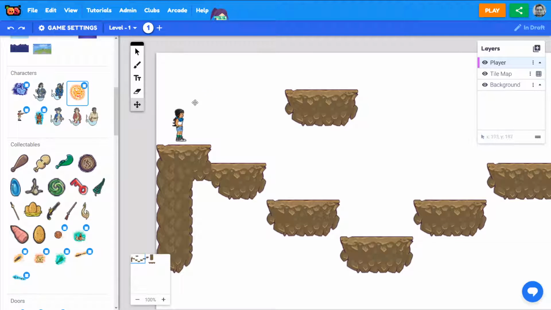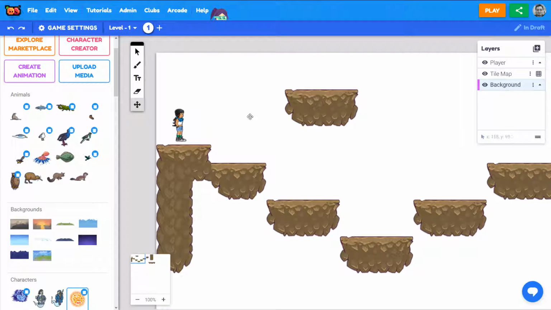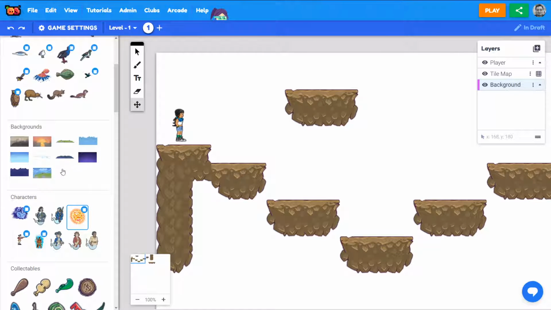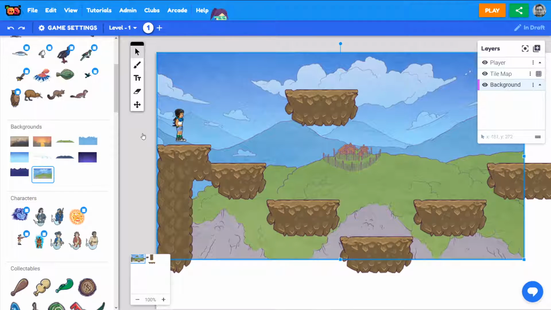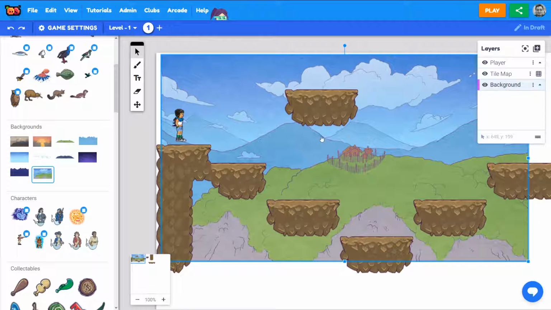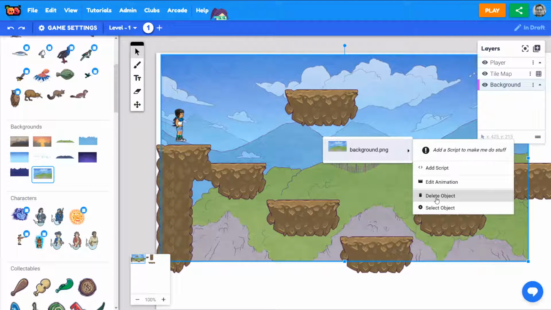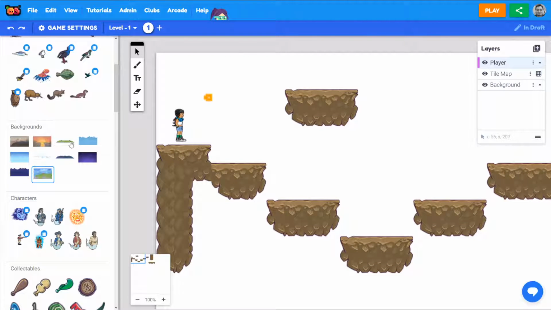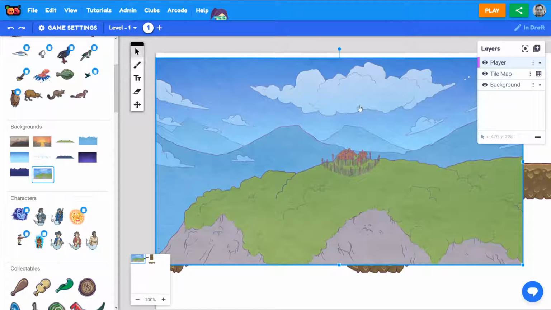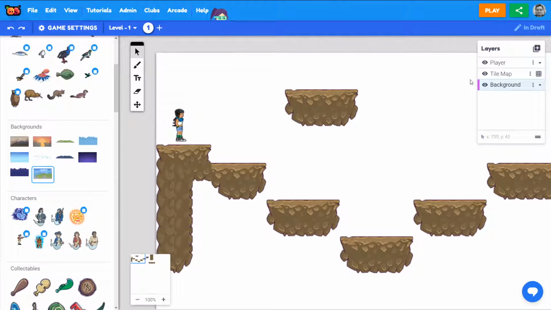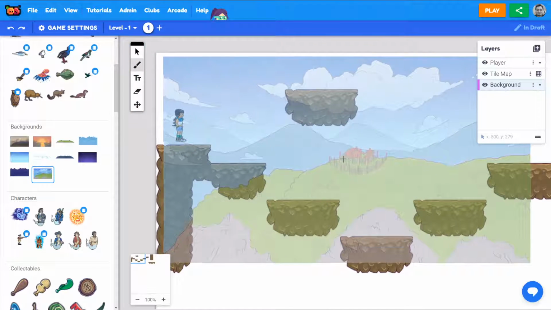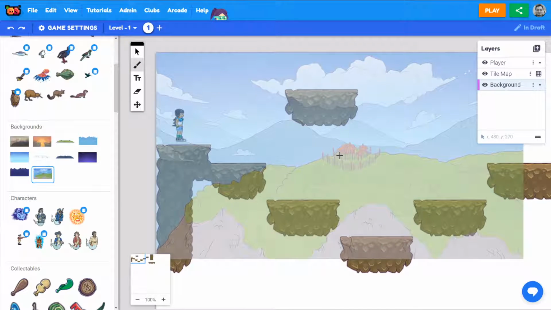Okay, but before we go and do that, we want to get a background in our game, so let's select our background layer, find a nice background to use. It's a pretty good looking one. Pop it up there in the background layer, so it's behind everything. If it isn't behind everything, if you've accidentally put it above everything like this, that's okay. You can just right click on it, delete it, select that background layer, and then put the background object in there.